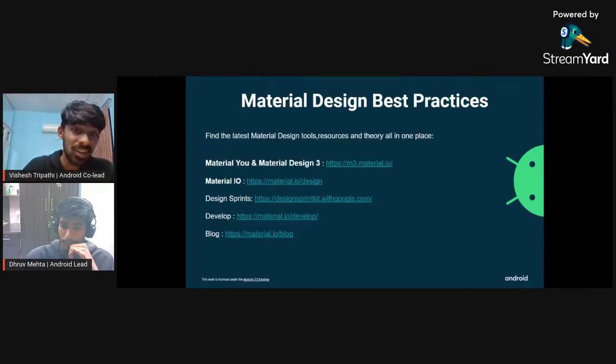Now, Material IO is the very starting point of everything. When Google started building material designs, it didn't start from Design 2 or Design 3. It started from the very basic components. And the Material IO website is the reason why all the things exist today.